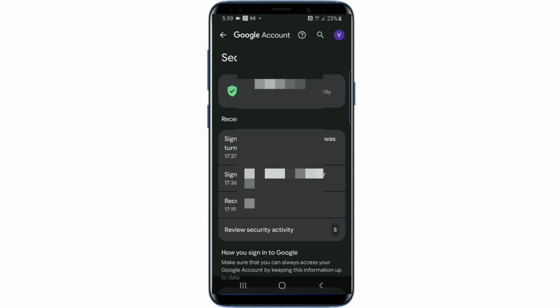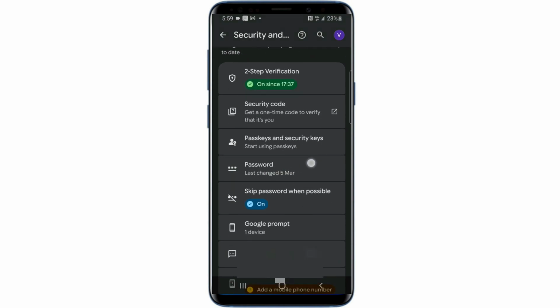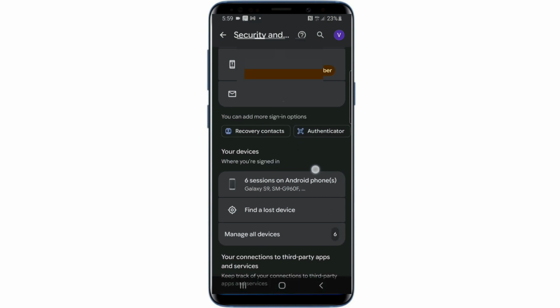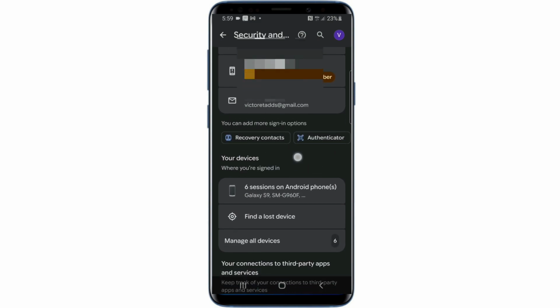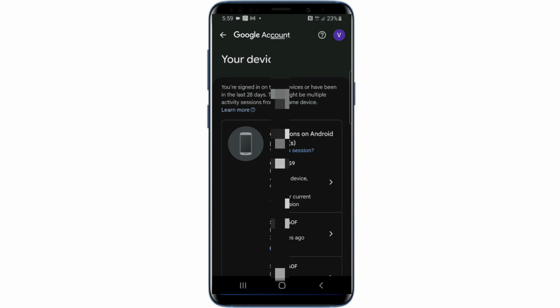So you click on security and sign in, and then you also have to scroll down and look for your devices. As you can see, this is where we have it here. You have your devices, so you need to click on manage all devices, which we have here. When you click on manage all devices, it will bring you to a screen. It's going to bring you here.